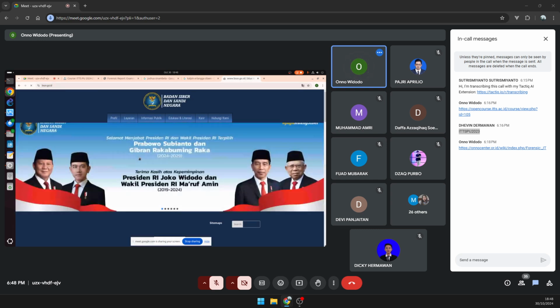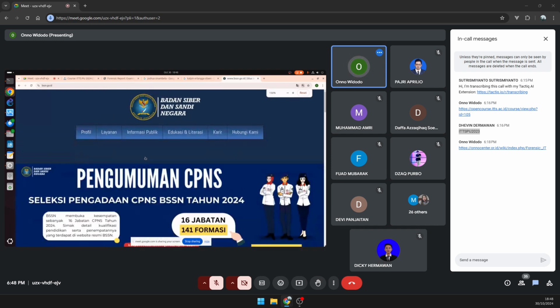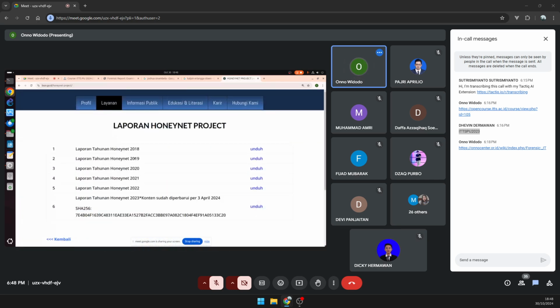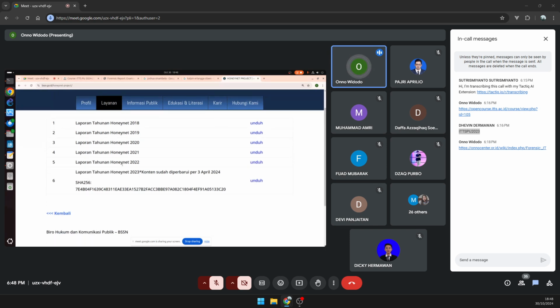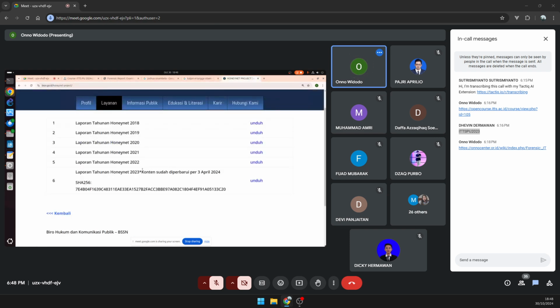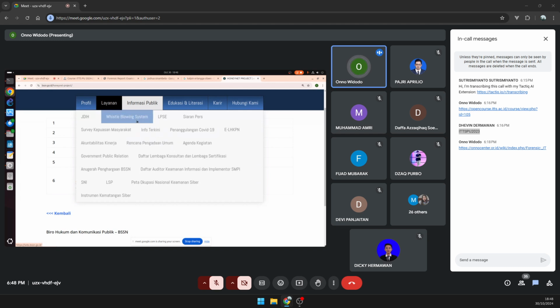Let me see if I can find the Honeypot, Honeynet. So the Honeynet project is actually run by Calvin. This is the guy behind this project right now. They deploy maybe 100 sensors all over Indonesia, and then he collects the data, and he's analyzing the data for his PhD right now. So he's actually doing those things.